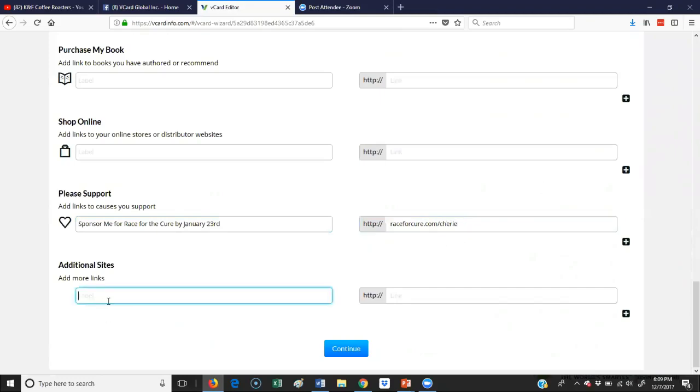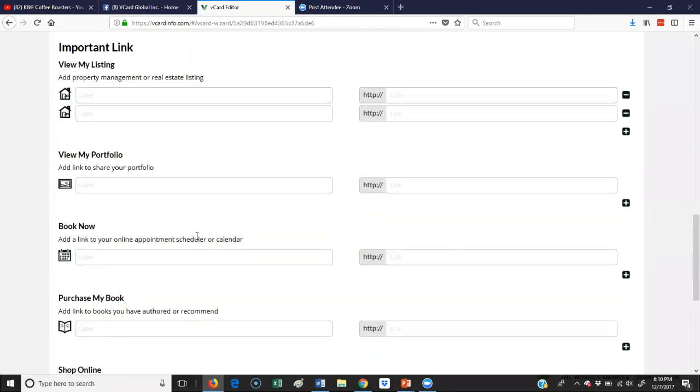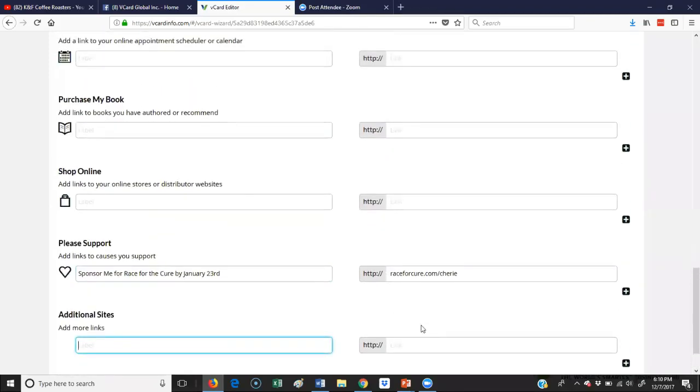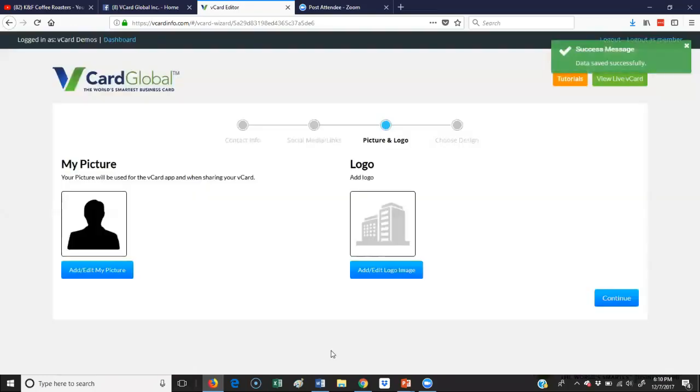Additional sites, these are for additional sites that don't fit here, but they're also important to your business, and they just didn't fit under that category. Add them here. Let's continue to the next page where we get to add our photo and our logo. The photo is a very important part of your card. I don't know if you know this, but people remember a face over a name. So adding a photo to your vCard makes your business card more memorable. And so let's add a picture now.